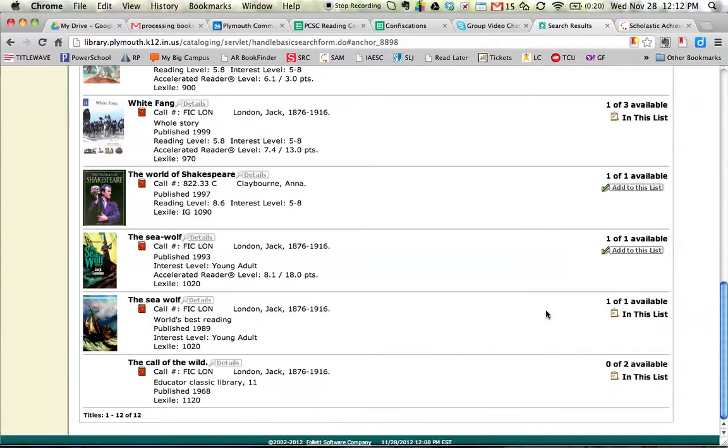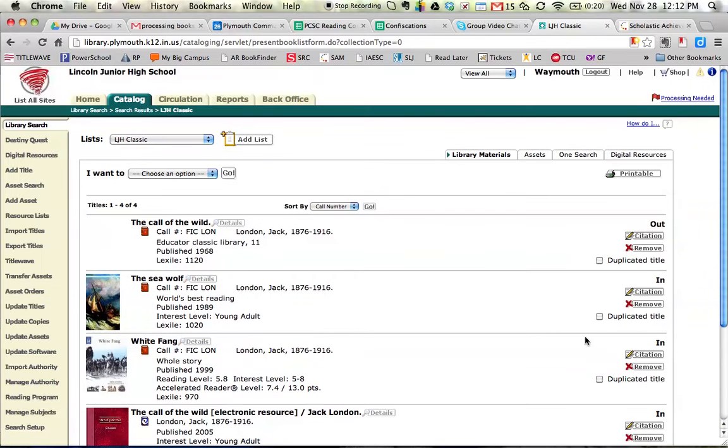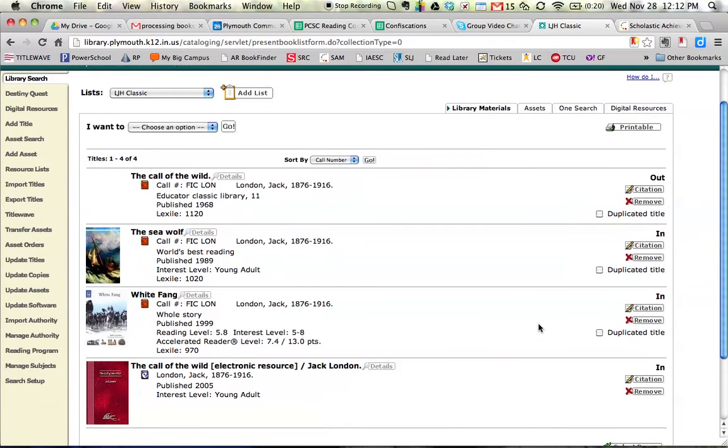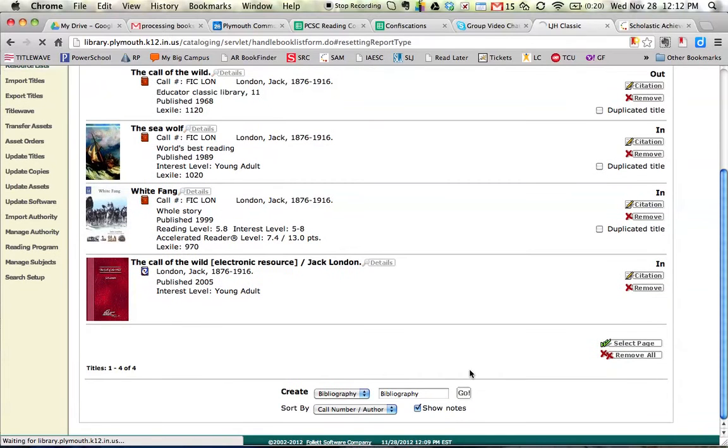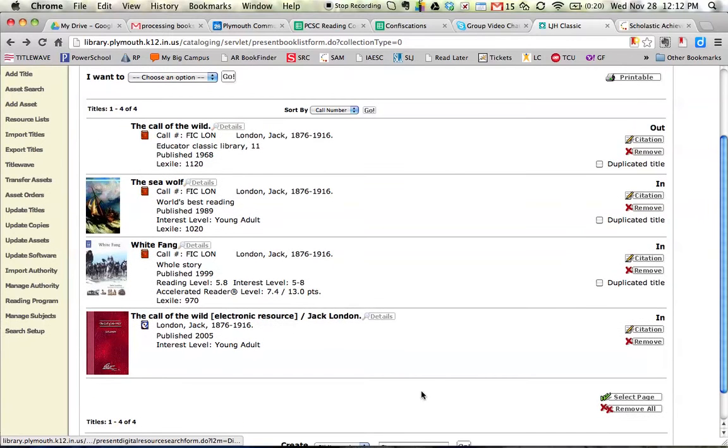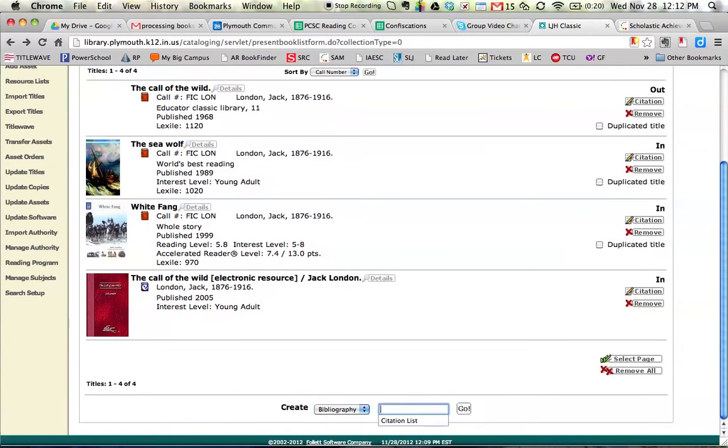Wait on my page to refresh. There we go. I'm going to go take a look at the list. Now, if your list gets really long, it may span over a couple pages. I think 25 is the limit; I've only got 4 items in my list right now. So what I'm going to do down at the very bottom is create not a citation list, but a bibliography. And I can call it whatever I want. My screen's refreshing on me here. I'm going to call it LJH Classics, and I'm going to say go.